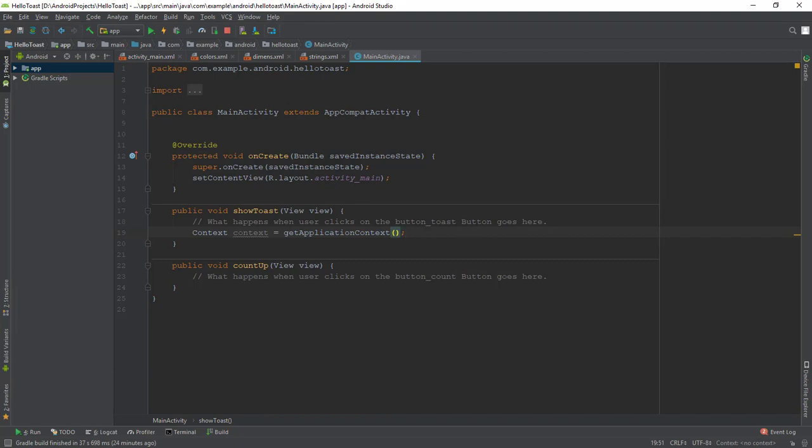Create an instance of the Toast class with the context, message and duration. The context is the application context we got earlier. The message is the string you want to display. The duration is one of the predefined constants, Toast.LENGTH_LONG or Toast.LENGTH_SHORT.